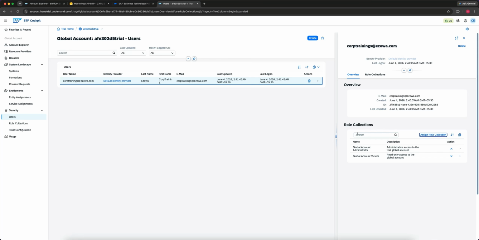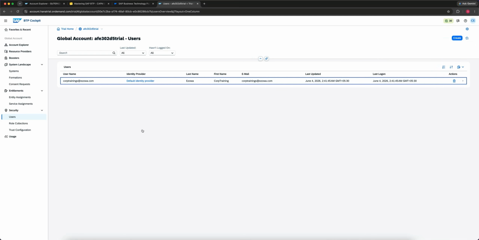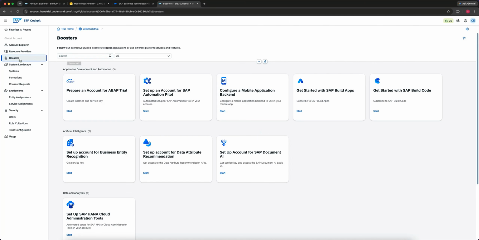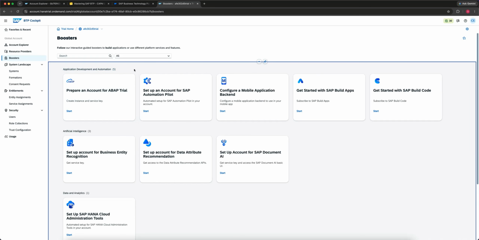Let us click on this button and let us check what this boosters is. Basically, suppose you want to prepare an account for ABAP trial, or you want to configure a mobile application backend. If you want to add this service, instead of following the complex process, you may miss some steps. So boosters will give you a workflow or a wizard type of way to register this service, create instance and service keys. So we can follow this to add this service in our BTP subaccount. This is an effective tool, and to set up some services we should follow this.